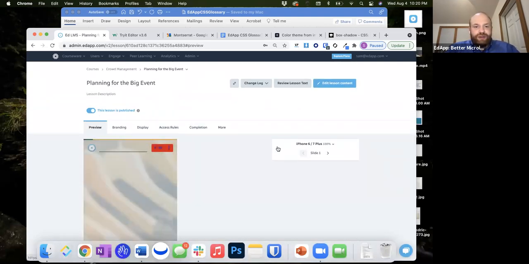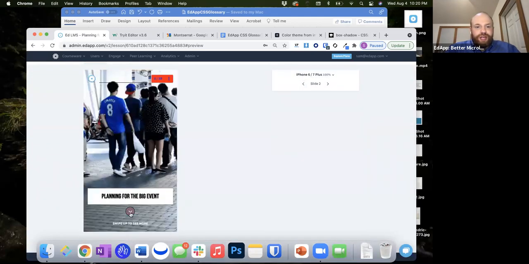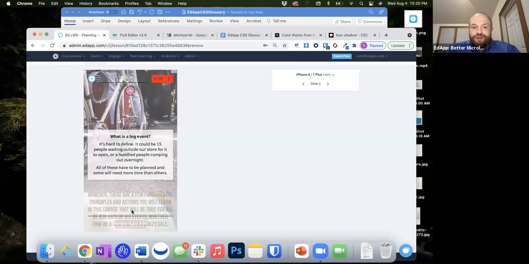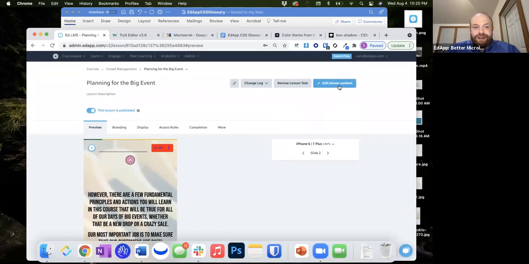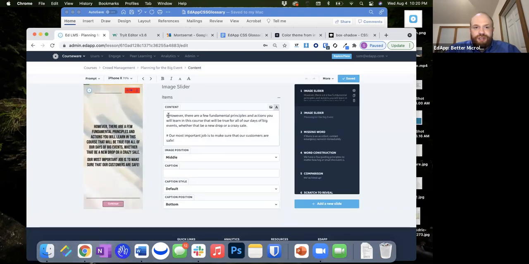Go back and preview. So that was a title already. But look, the smaller text is now Montserrat. The big text, because it has one hashtag, is that other font. So if I go to edit lesson content, let's look at it under the hood. You see it says there's one hashtag. Well, that's H1. Let's see H2. There's H2.